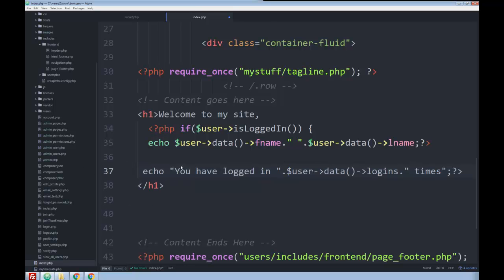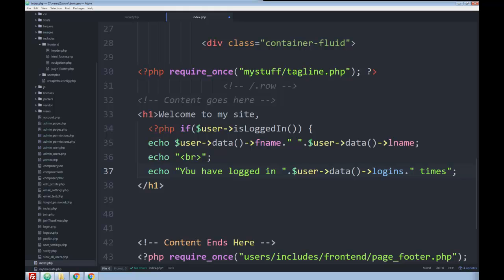And then you're going to echo, let's see here, we're going to get rid of that closing tag. I'm just going to clean up my code to make it a little bit easier to see. So if the user is logged in, then echo the username and the last name or whatever. We could put in some break tags here. That'll probably look a little bit better. So basically, we're going to say if the user is logged in, then echo out their first name, put a space, the last name, break to a new line, and then say you have logged in this number of times, and then we're going to close PHP right here.